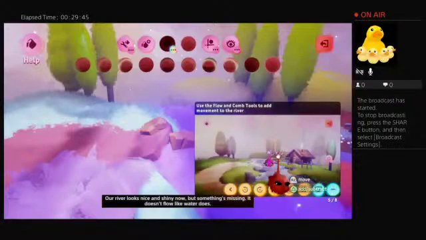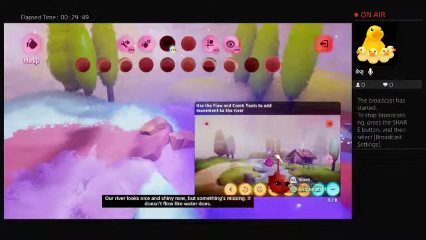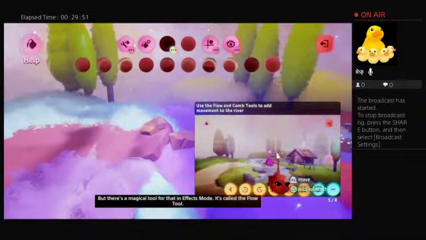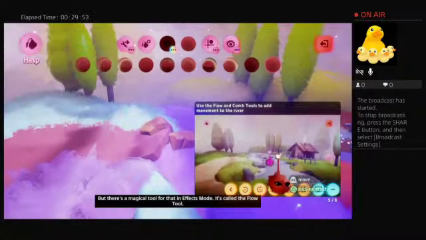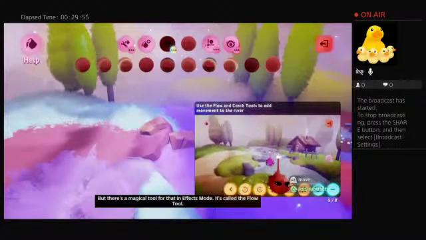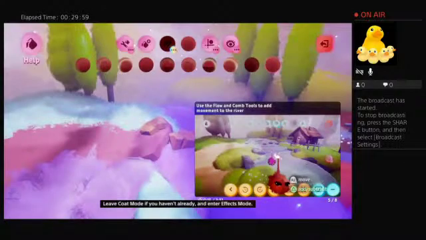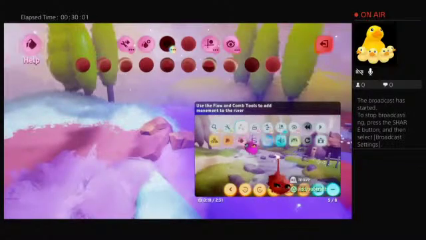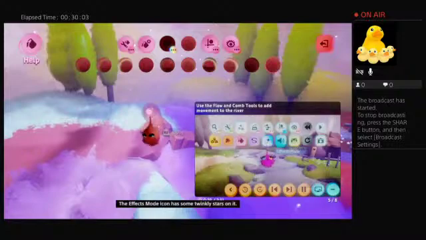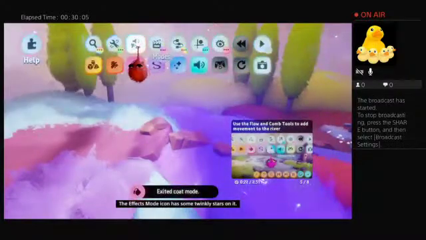Our river looks nice and shiny now, but something's missing. It doesn't flow like water does. But there's a magical tool for that in effects mode. It's called the Flow tool. Leave Coat mode if you haven't already, and enter effects mode. The effects mode icon has some twinkly stars on it.